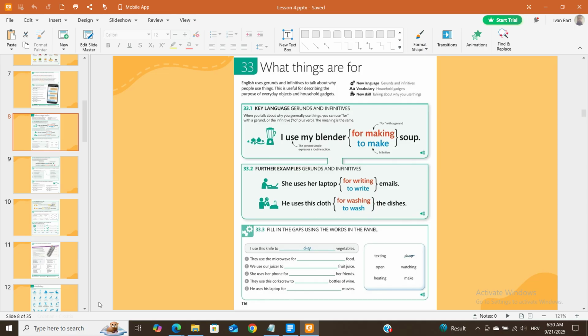33.2 Further examples: gerunds and infinitives. She uses her laptop. He uses this cloth. For writing. For washing. 33.3 Fill in the gaps using the words in the panel.